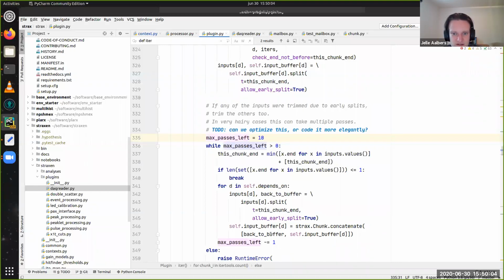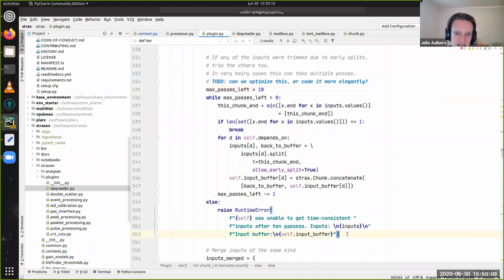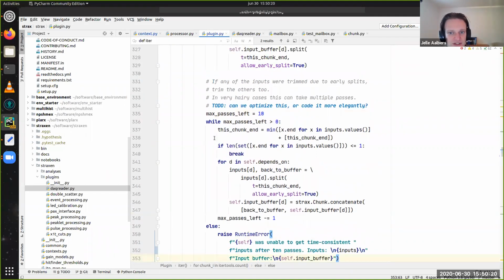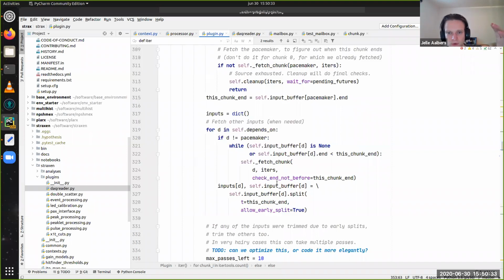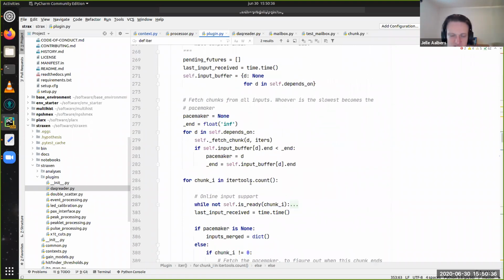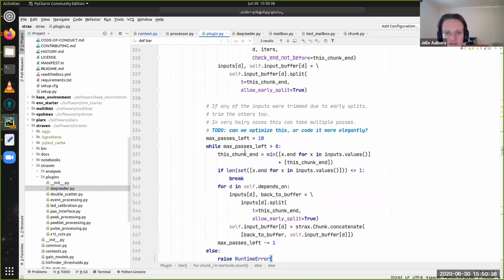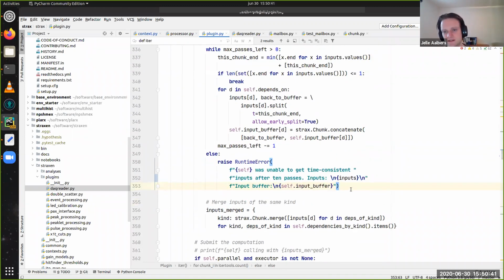So I just try this logic 10 times, and if after 10 times I still don't have something matching, it says, yeah, sorry, we don't get time-consistent input even after 10 passes. So too bad. We're not going to keep doing this until infinity. What tends to happen in practice, I think, with quite dense data and very small chunks, is that at some point it will just be empty. And then one empty chunk will be passed through the processing, and then you grab one more of the pacemaker when you get to the next chunk, and we try the whole thing again. Then it might work, and then you get a larger chunk.